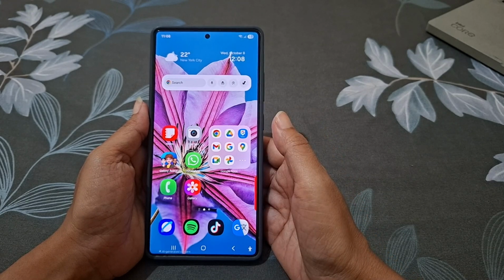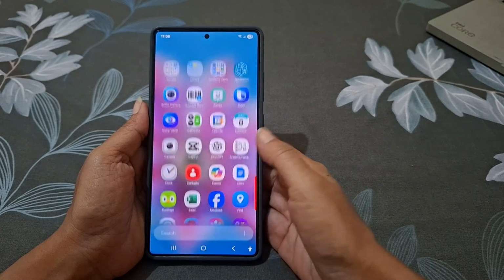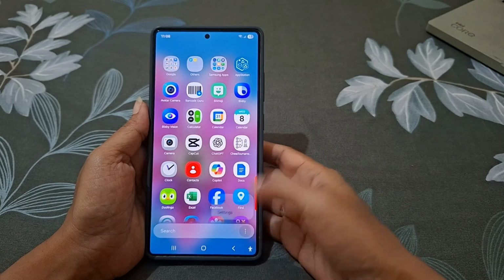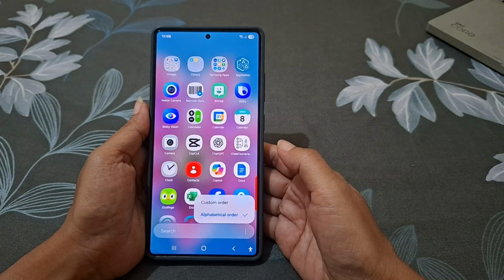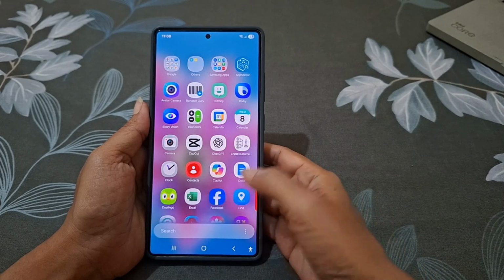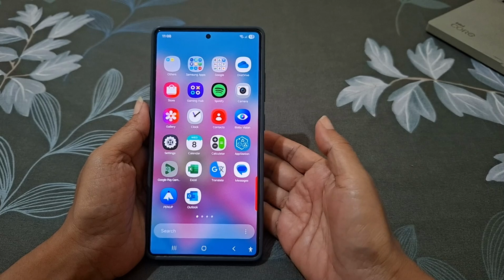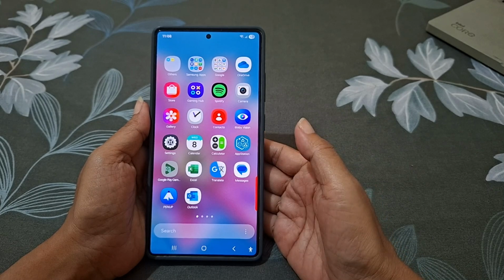To do so, go to your app screen by swiping up from the home screen. Tap the three dots at the bottom right corner, then tap Sort. Now choose Custom Order. By default, your phone sorts apps alphabetically, but switching to Custom Order unlocks full control.